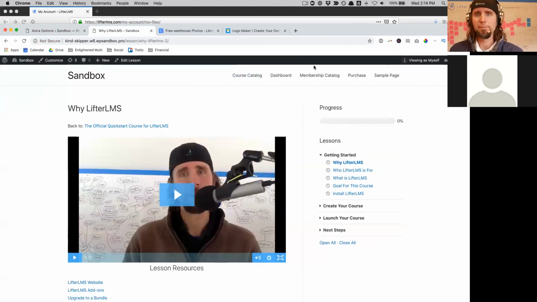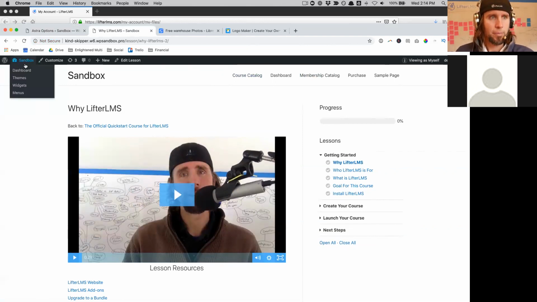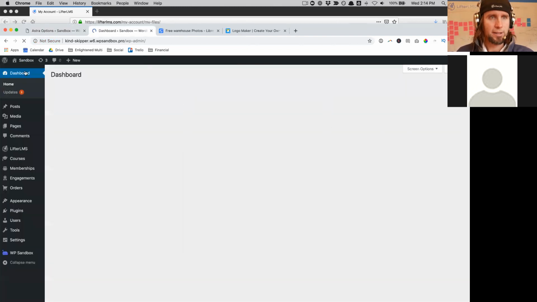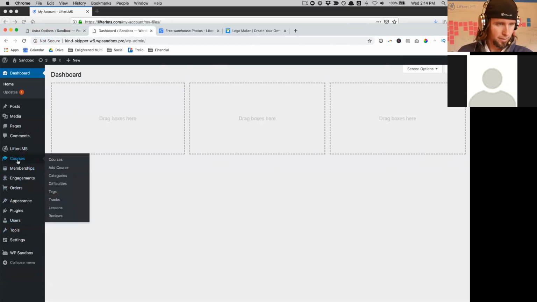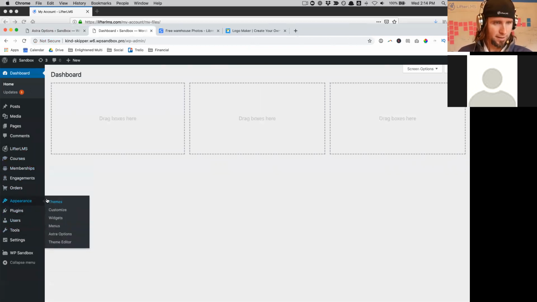And now let's just clean up the menu real quick, and then we'll start really getting into Lifter. So when you have a WordPress website in the very beginning, it just puts every page on the menu, but that's not really what we want. So I'm going to go back into the back end here and go into Appearance, Customize.